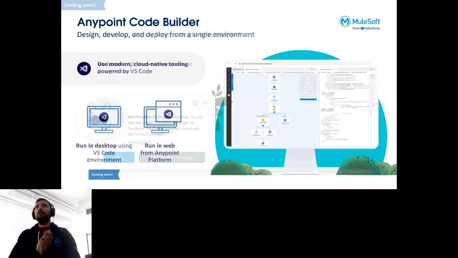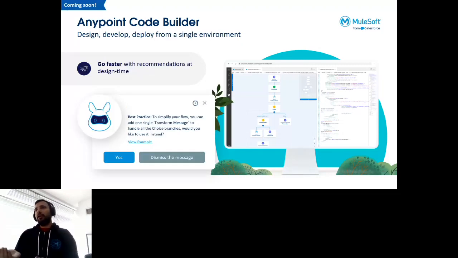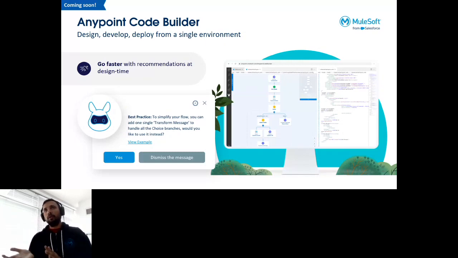Like currently if you are downloading Anypoint Studio, you need Java 8 or Java 11 and you need to install it. So all the combined features that you have to install to run proper code in Anypoint Studio, with Anypoint Code Builder you don't need to worry about it, because everything will come in a bundled form.